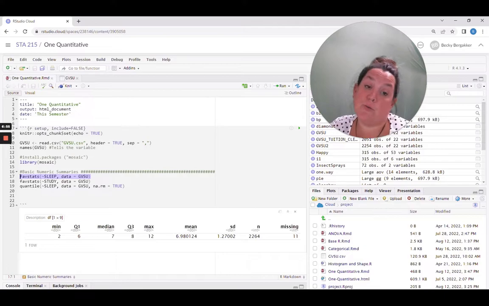In future videos, we'll do some graphical displays, but this is just a start of looking at how some of those numeric summaries that I did by hand in the notes, you can now do with R with these very simple codes. See you in future videos.